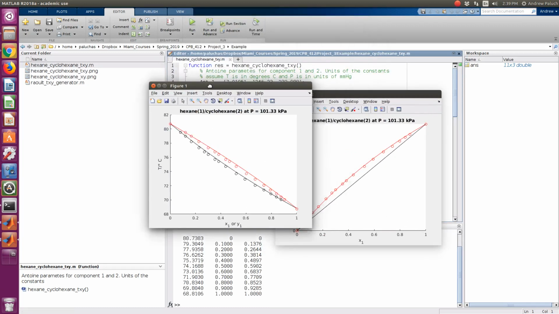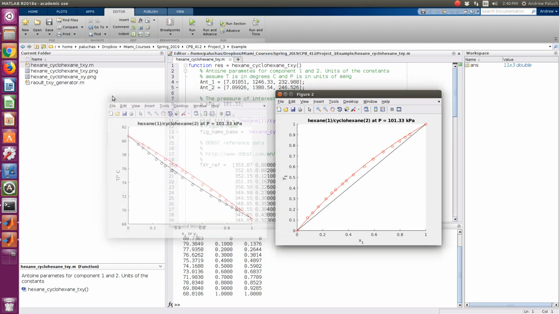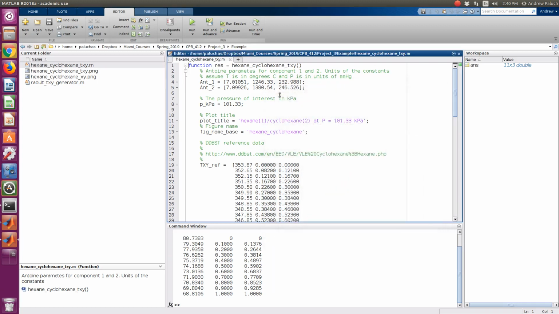And I will get my TXY phase diagram and my McCabe-Thiele Y versus X plot. In this case, black is still my bubble line, red is my dew line, lines are my Raoult's Law predictions, and circles are my actual reference data. Okay, all right, but let's go through an example.